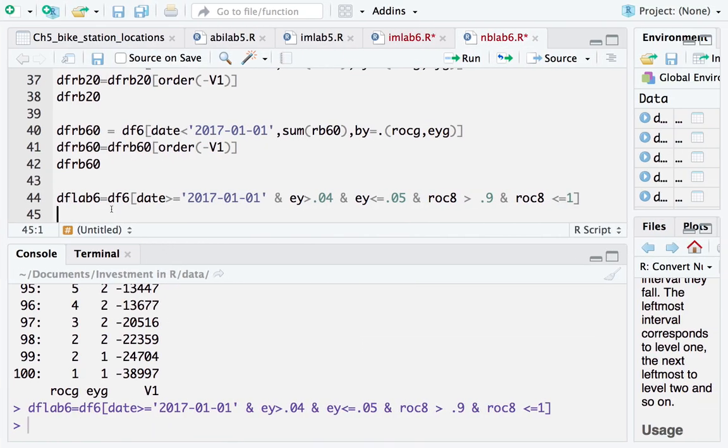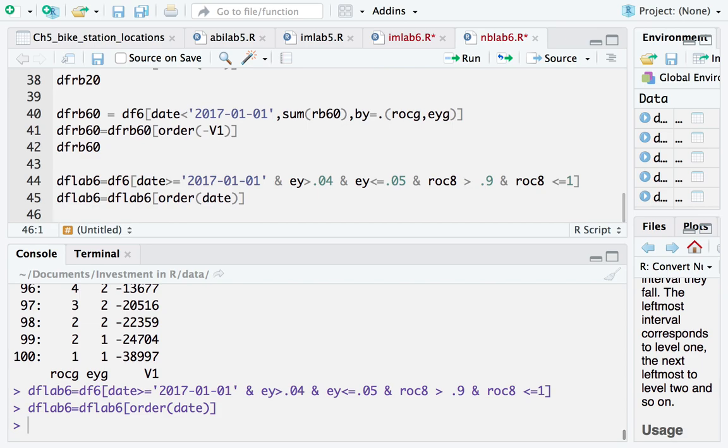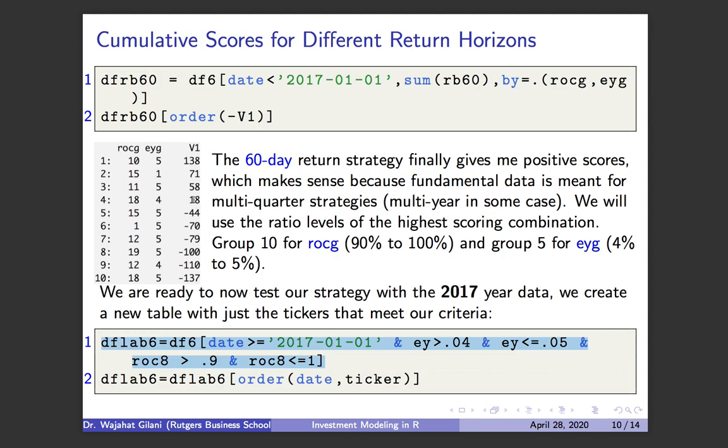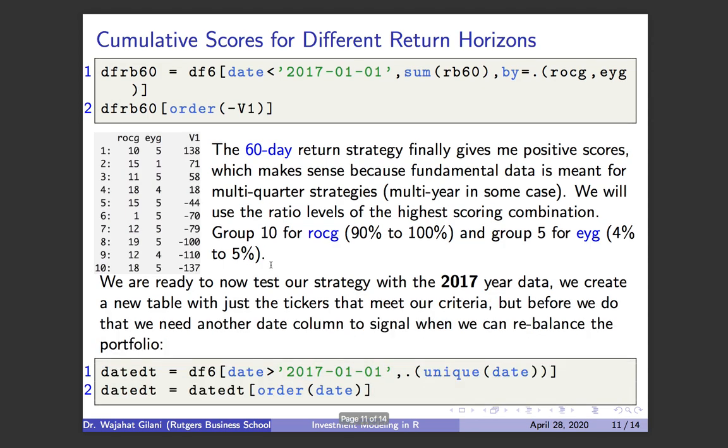Let's put it in order. We want it in chronological order, obviously. DF Lab 6. We'll put it in date order, and that's about it. We don't even have to put the tickers in proper order. So I go ahead and run this. And now we need to do one more thing before we can do a little strategy.